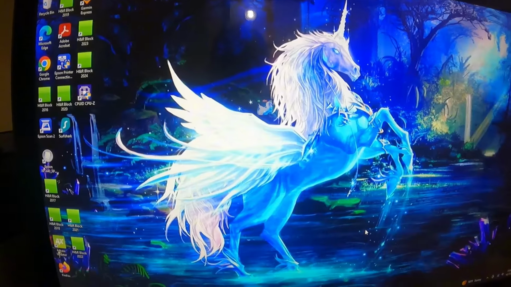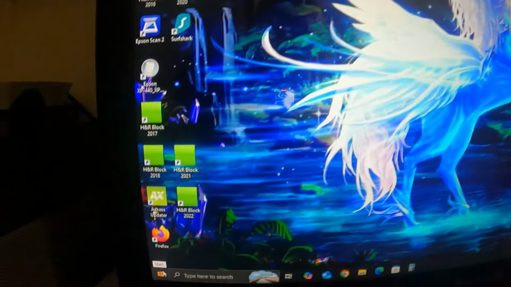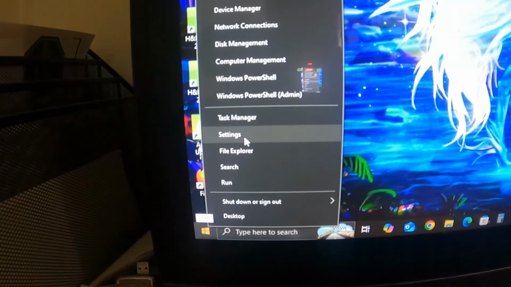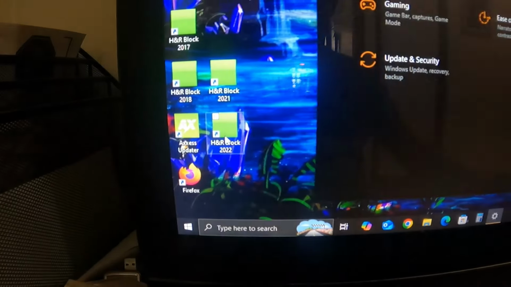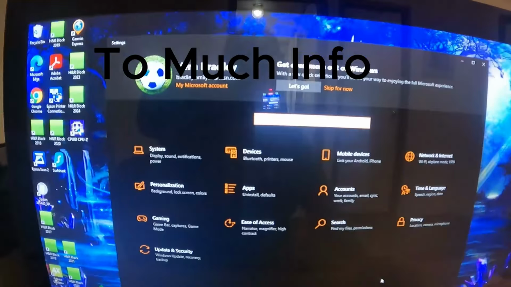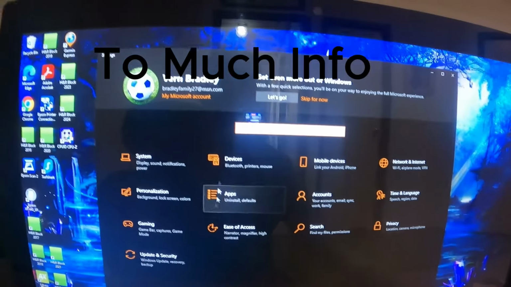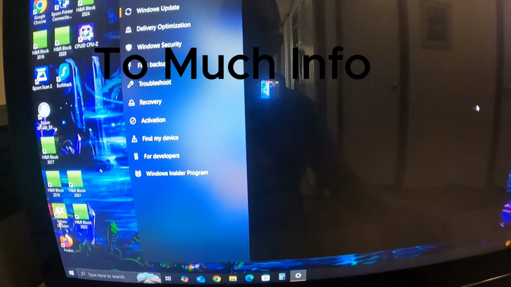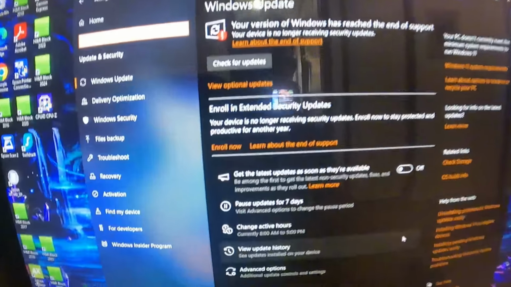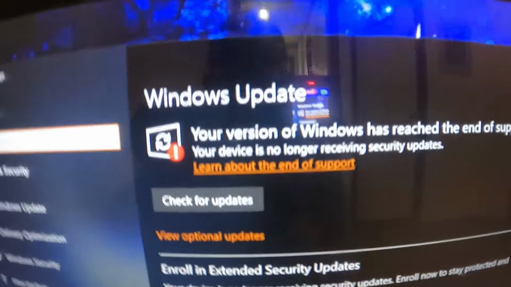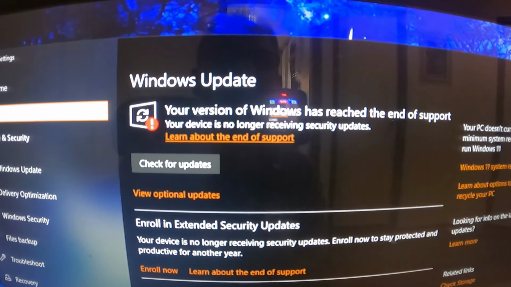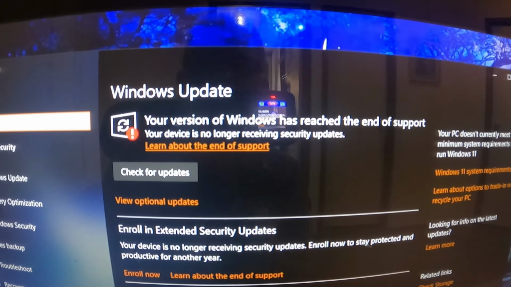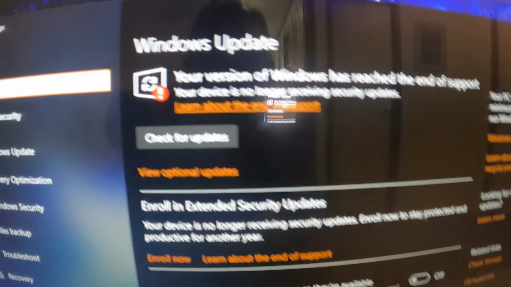Now this computer, if you go down here to the start window and right click like I do, and you go to your settings, we'll open that up, and it'll look like this once you get in here. I am signed into my Microsoft account, so I don't want to show that too much. I want to go to Update and Security, and here's what happens when you do. So Windows Update right here. Your version of Windows has reached the end of support. So when you go in here and see this, that's what it's going to show you. So you can check for updates there.